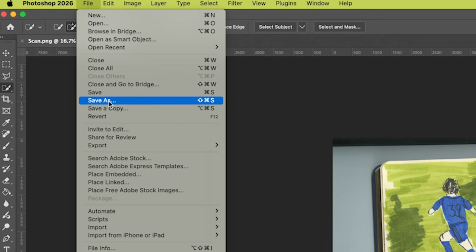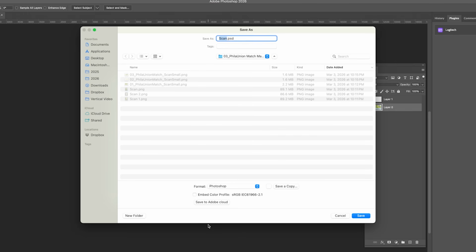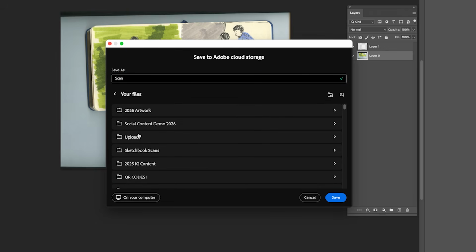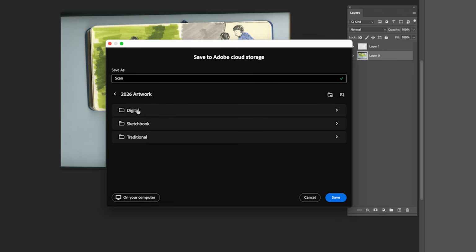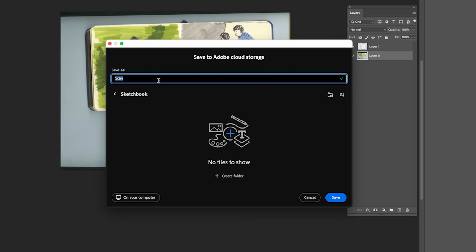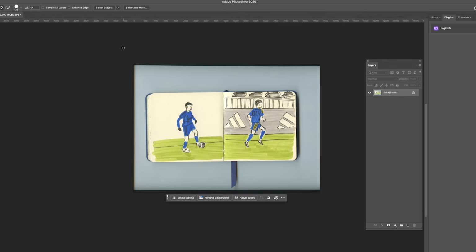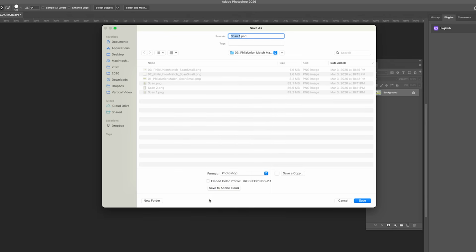I would hit save as, and here, instead of just saving it into my file system, I'm gonna say save to Adobe Cloud, and then I'm gonna go to your files and find that folder. So 2026 artwork, sketchbook, and I'm gonna rename it 01 soccer, save. Then go back to Adobe Express and you'll see it just showed up right here. And you can see I can just go ahead and do that with all of the scans that I have.